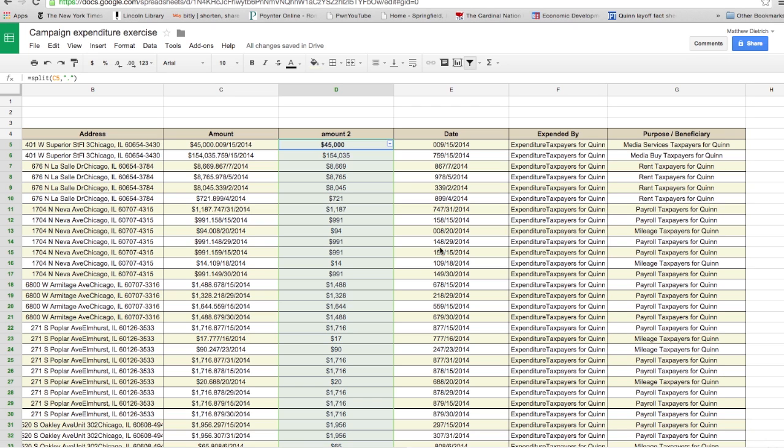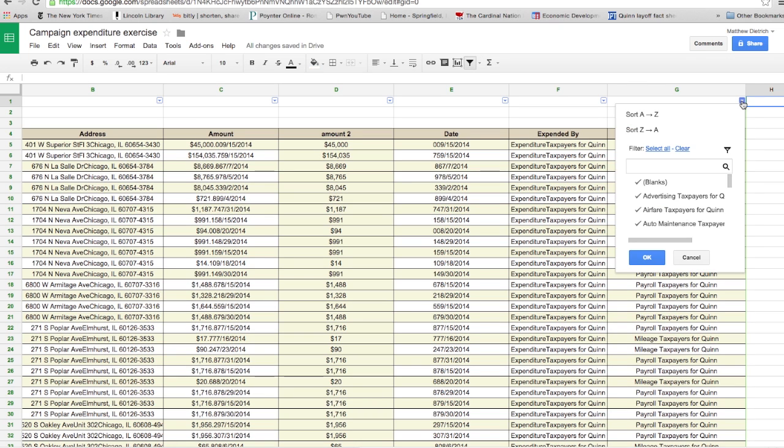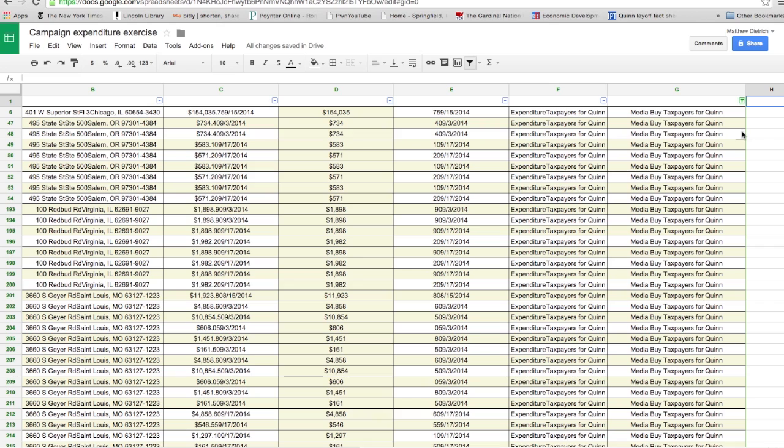Let's use the filter function to find out what they're spending it on. Let's click Filter. Let's use a filter and find out what kind of money Pat Quinn spent on media buys during the third quarter. The first thing we'll do is clear everything. Then we're going to scroll down to Media Buy. We'll click that, and then we're going to click OK. That's going to filter it down so that the only thing that's visible now to us are media buys.